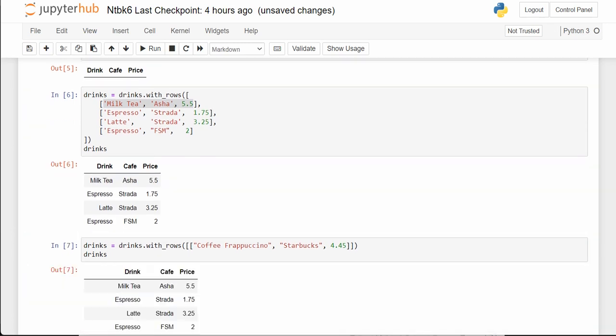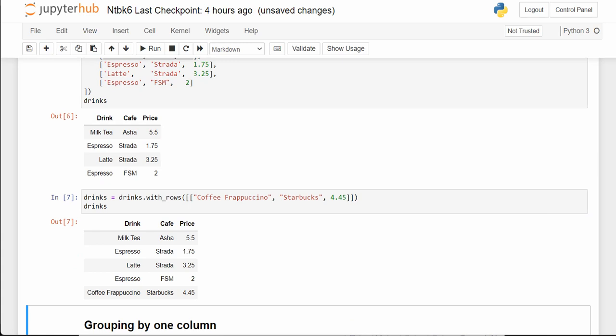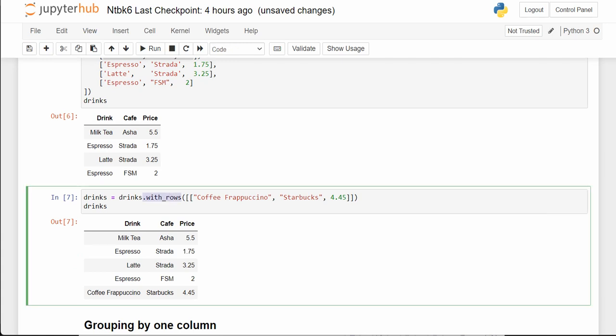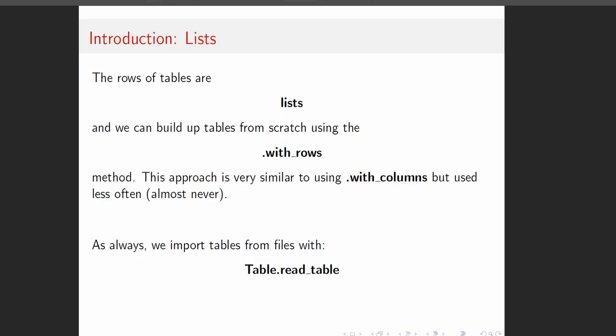Now, do we have to do it with rows? No. And it turns out that we don't do this very often. As a matter of fact, we almost never use with rows in the course, but we do use with columns all the time. So you should know that with rows is another way to go. And as always, we're going to use table.read_table to import data files.